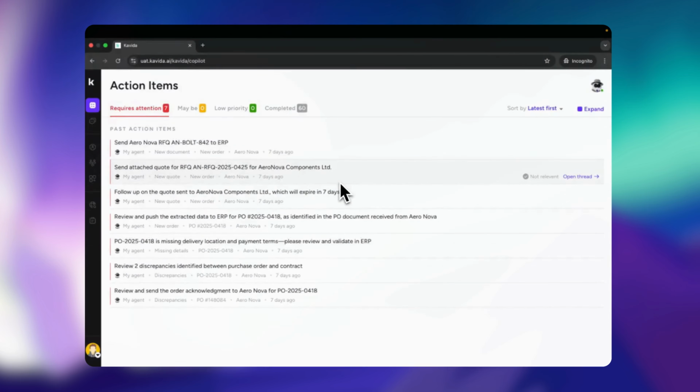Hey everyone, I'm going to walk you through how easily you can automate the entire sales order processing workflow using Agent PO. This sales agent can handle everything from managing RFQs and conducting contract reviews to processing incoming purchase orders.